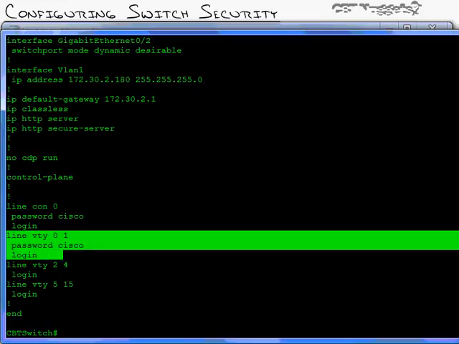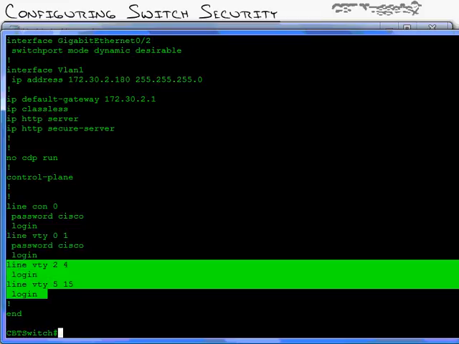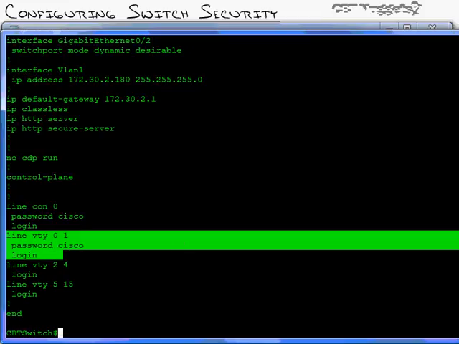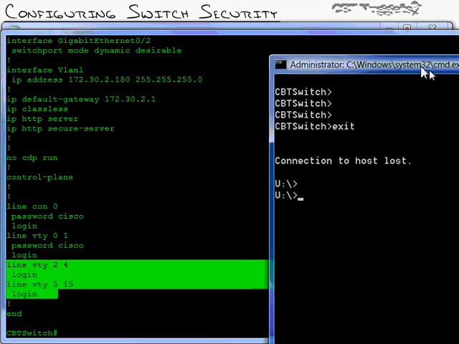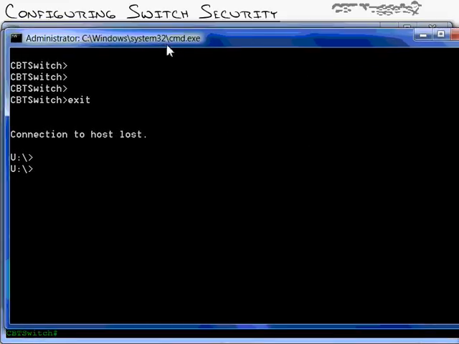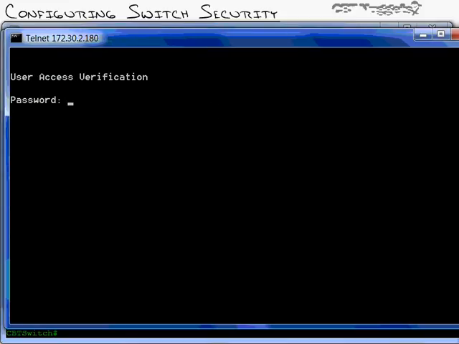Line VTY 0 and 1 are given the password of Cisco, and that's assigned. Line VTY 2 through 4 and 5 through 15 have a login required and no password set. So what that tells me is if more than 2 people try and telnet in at the same time, they will run into these VTY lines and they'll get that no password required or password required one set. So let's test our config. I'm going to try and telnet in one more time. That's better. Type in my password of Cisco, CBT switch, privilege mode, Cisco. I'm now able to remotely manage that switch.